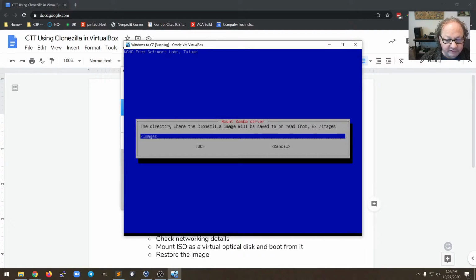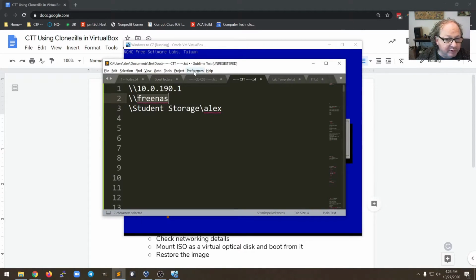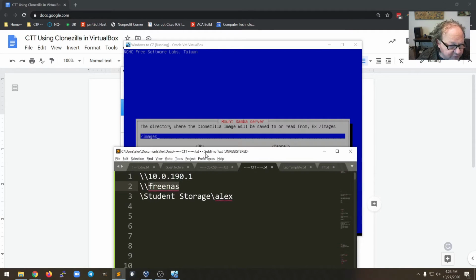And now it's basically saying, where do you want to store these images or read them from? What's that file path once we're inside of this network storage location? And that's that path that we have on our notepad here. So let's just refresh our memory. Okay, so it's suggesting that we're putting it in a location called images, but actually we're going to be storing it in the student storage folder and then inside a folder called Alex.